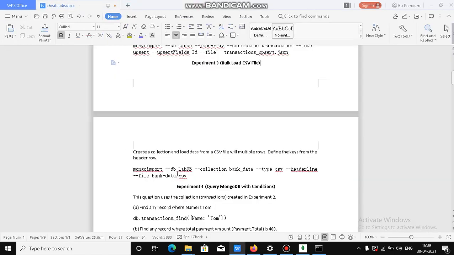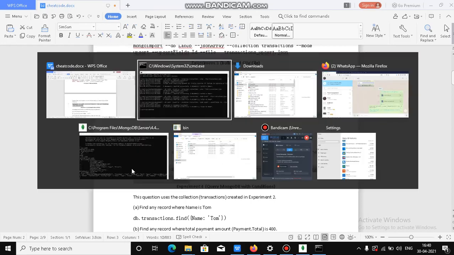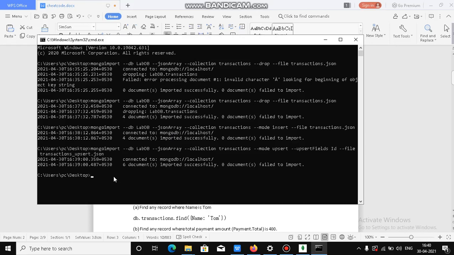The command includes mongoimport again, the database name, and the collection name. We create a new collection, bankdata, and the type of the file, which is CSV. We also mention the headerline option because we want the keys from the header row, and lastly the location of the file. So we will copy this command and run it in our shell.